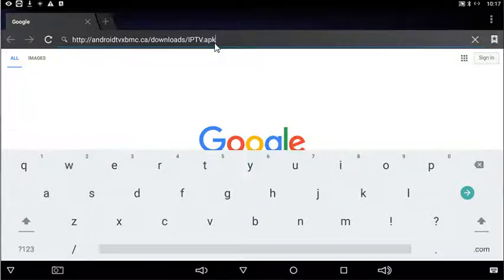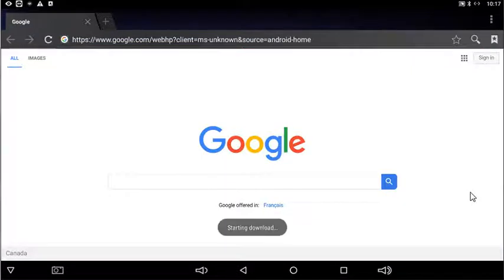http://androidtvxbmc.ca/downloads/iptv.apk. Now pause this video, write it down, do whatever you need to do, but it has to be exactly the same as that. Once you've got that entered in there, hit this button over here on the right on the pop-up keyboard, the arrow. It says starting download.